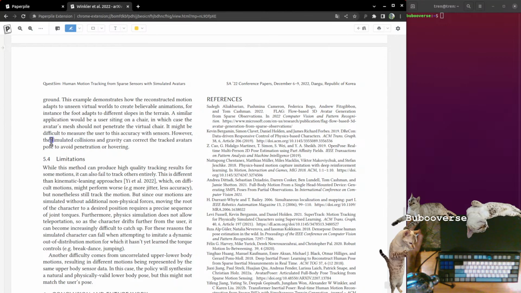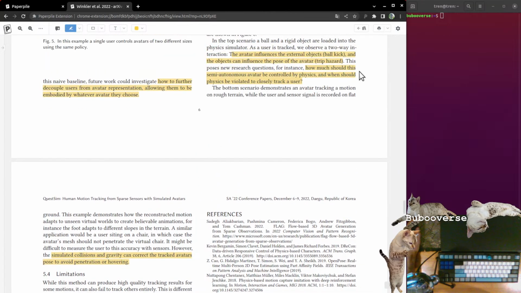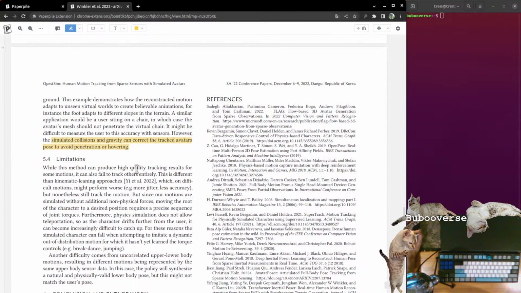Yeah, they're basically saying simulated collisions and gravity can correct the track to avoid penetration or hovering. So if you have your hand and you're moving it down into a virtual table, your hand in the real world won't stop, but the virtual hand will stop at the table, right? So that's a version where you would want to have the avatar more controlled by physics than the user.